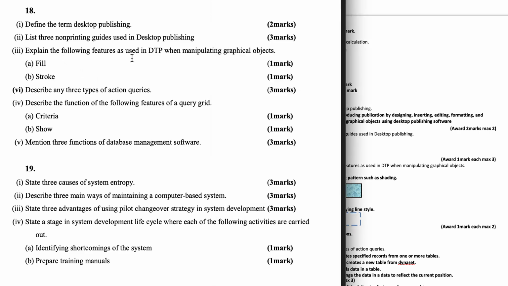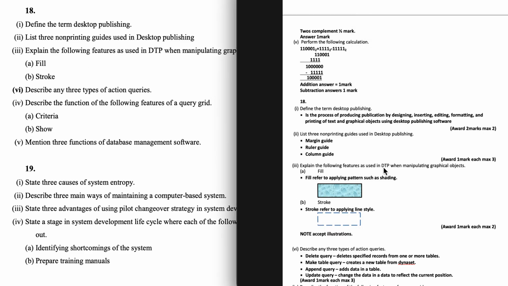Explain the following features as used in DTP when manipulating graphical objects. Fill. Fill refers to applying patterns such as shading. Stroke. Stroke refers to applying a line style. So remember, illustrations are also accepted.